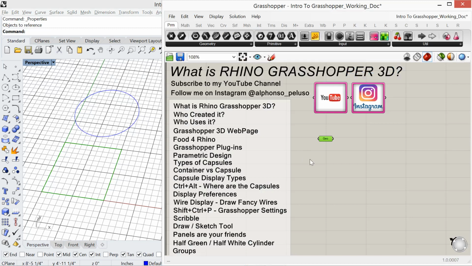Now you see that square turned green, which means it's now not embedded, but referenced into Grasshopper. So when I deselect that container, the geometry is no longer green here in Rhino, and this container capsule has turned gray. So that's a container.